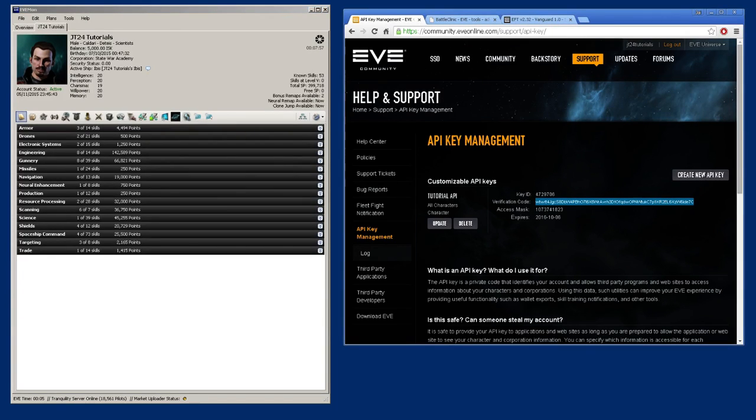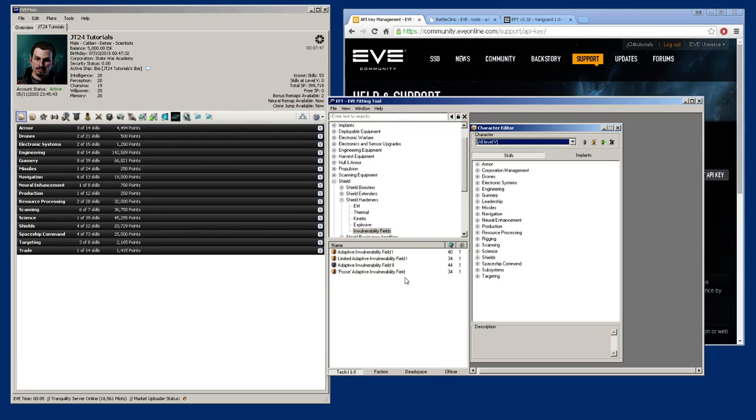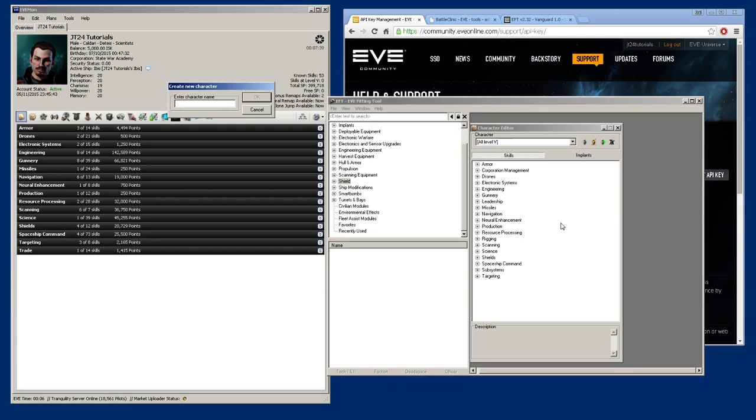Okay, so we're going to go with EFT now. Load this up. Okay, so here is EFT. What we're going to do is create a new character. When you load up, you'll have this box with this character editor here. We're just going to call it JT24. We want to import an API key, so this little man with the green spot on it, I'm going to click that.